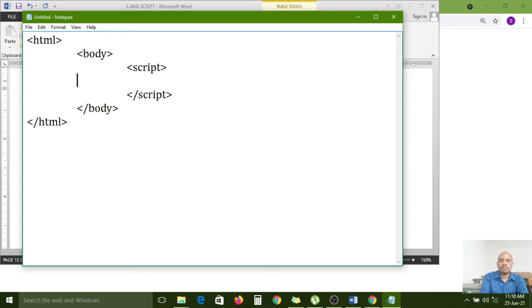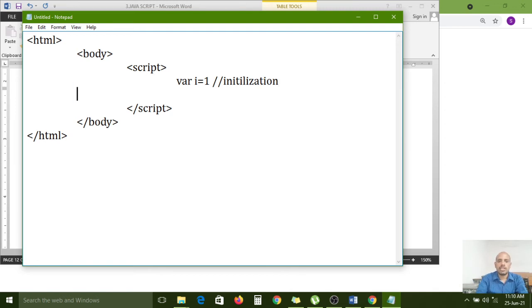So here now I want to declare one variable, i equal to 1. This is initialization, the starting point I have declared. Okay, now I want to use the while, i less than 10, i less than or equal to 10. Okay, so this condition I have given.